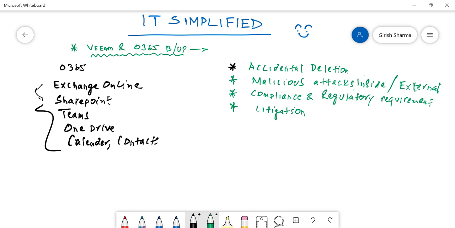So you want to make sure that you have that data protected in case the courts and all these legal services want you to provide those as a proof. So from a litigation perspective, also from compliance and regulatory requirements, you need to make sure that you have those backup copies in place to protect your data. So these are some of the top reasons which I think you need to have a backup solution in place.